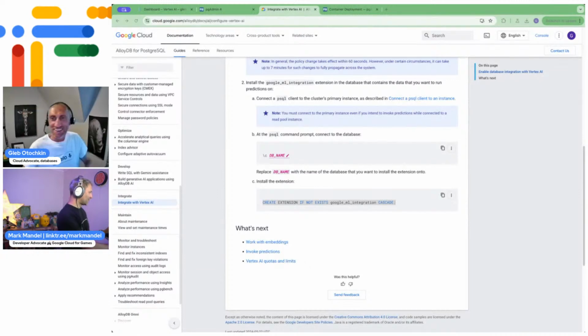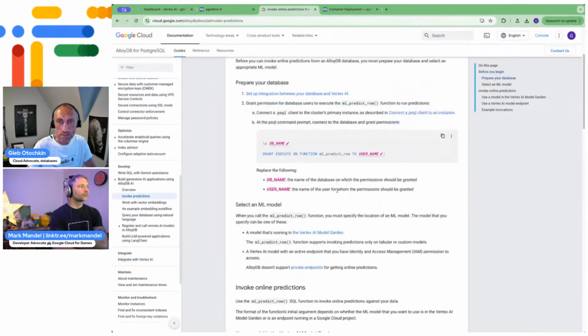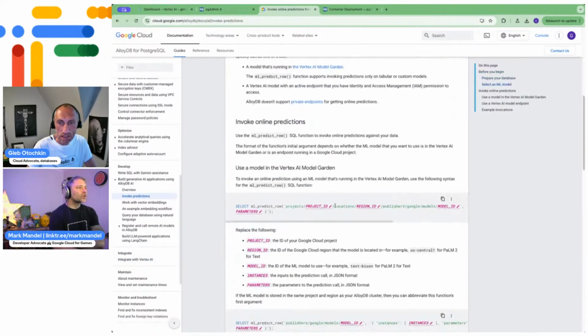Yes, that's funny. All right, so let's go to the documentation and try to find the right one. Build generative AI application. Query database, beautiful. Invoke prediction, right? Let's do that. Predictions. And yeah, what is my project ID?